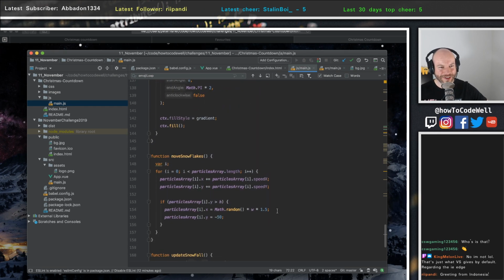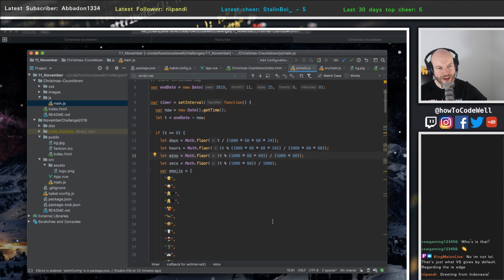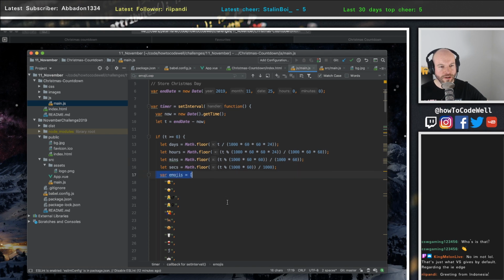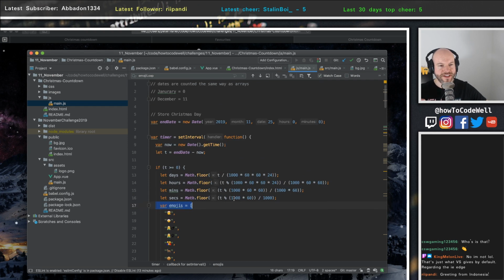Okay, this is cool. All right, okay. So let's think about this from the point of view of perhaps improving. One thing I would do is perhaps define the emojis outside of the interval. I would define any logic that doesn't have to be defined every single time outside of the interval, and try and pull that in. I'm just thinking in terms of a performance point of view.